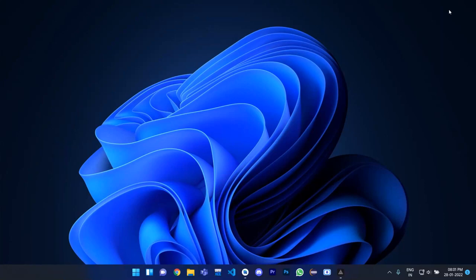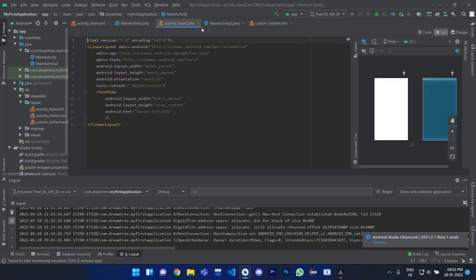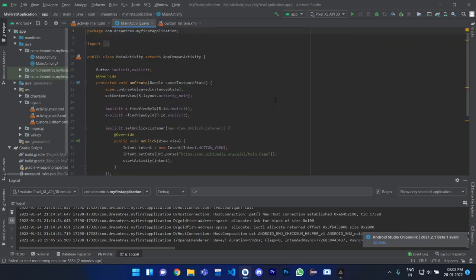So hey guys, welcome back to another video. Today in this video we are going to talk about one of the important parts of Android Studio, that is nothing but the RecyclerView. Let's jump to our studio. So this is our previous intent code. We will close these two files.